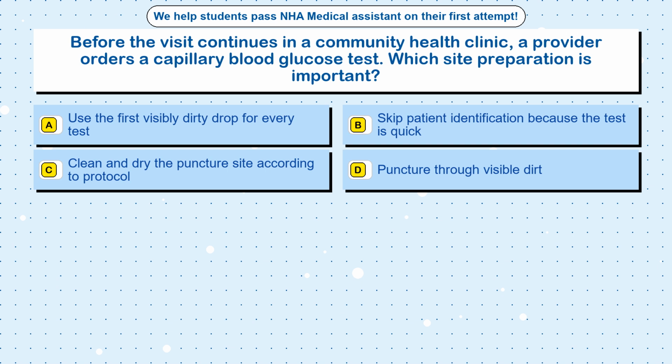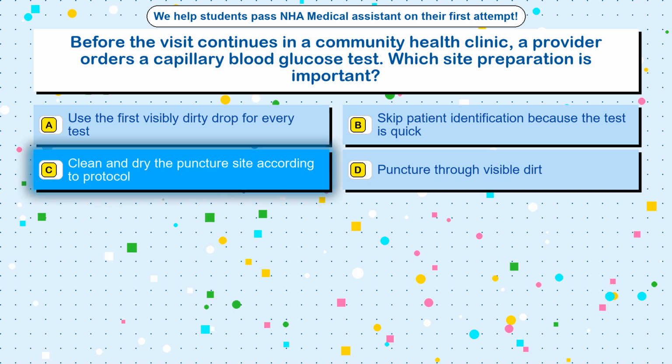Question 27. Before the visit continues in a community health clinic, a provider orders a capillary blood glucose test. Which site preparation is important? Option A, use the first visibly dirty drop for every test. Option B, skip patient identification because the test is quick. Option C, clean and dry the puncture site according to protocol. Option D, puncture through visible dirt. The correct answer is option C, clean and dry the puncture site according to protocol.